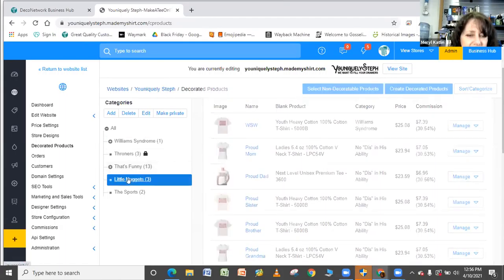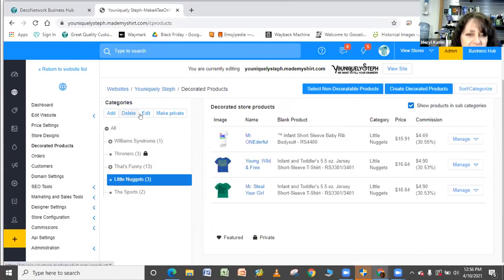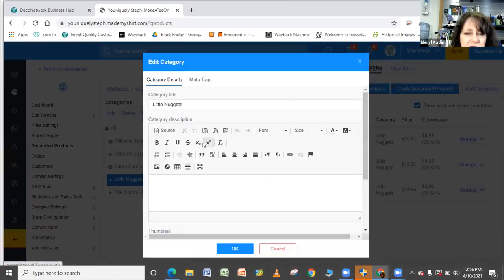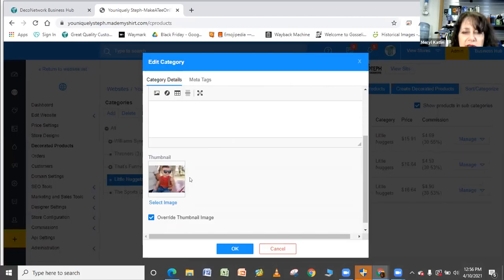Now here, let's go to this one, little nuggets. We're going to edit that one. And then here's the picture. Now, where did Stephanie get that picture? I don't know who that little boy is, but she got that from a service we subscribe to where we get models for you, and we put your artwork on those models, and it is just so professional looking. So we subscribe to that. We can help you do that.